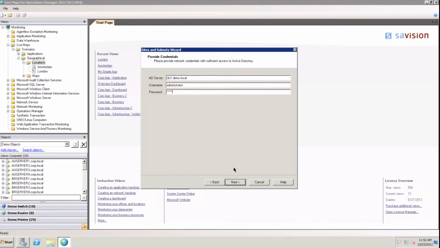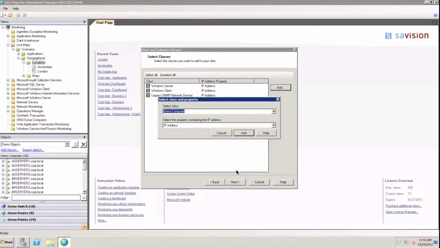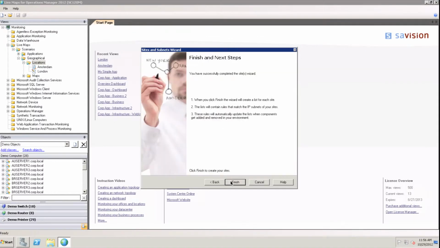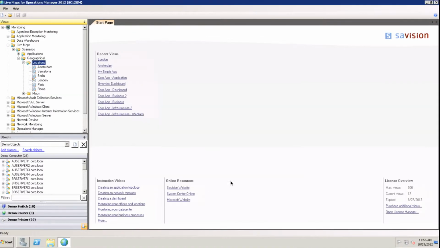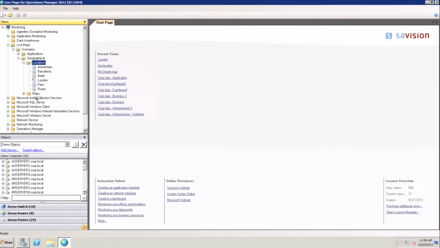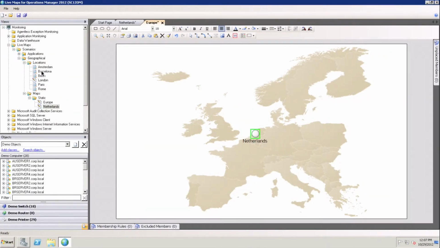When using Active Directory as a source, simply add domain controller server and credentials and select the sites that you wish to import. Add any SCOM classes that have IP address information that you wish to add to the location maps. Complete the setup process by clicking Finish. The new location has now been added. Explore the different location views easily by clicking on them in the View pane. We have created two geo maps in this scenario using the Map Wizard: Europe and the Netherlands.